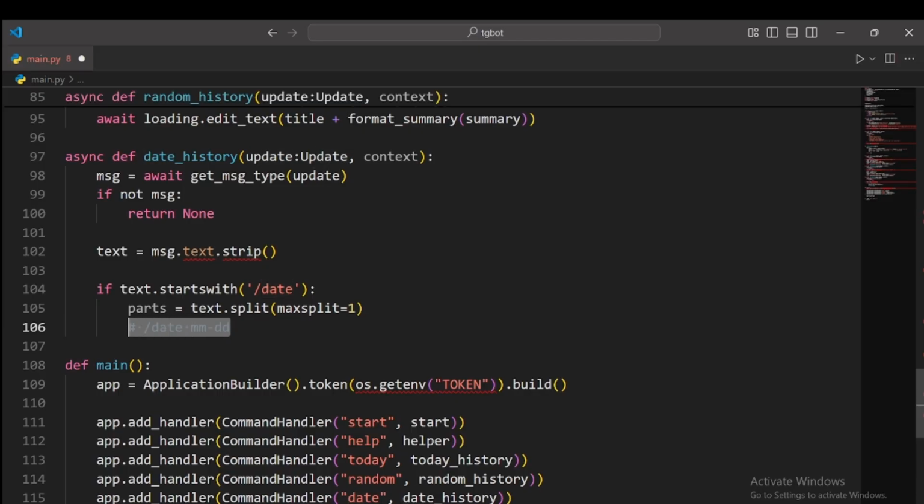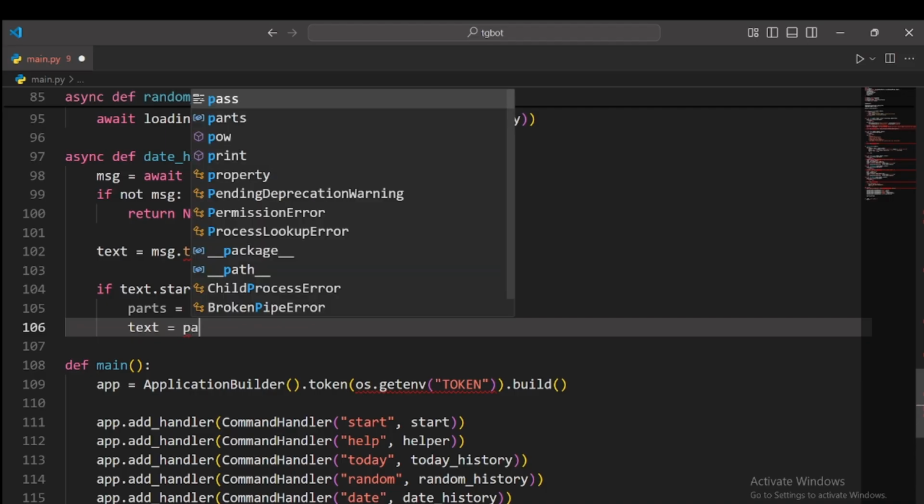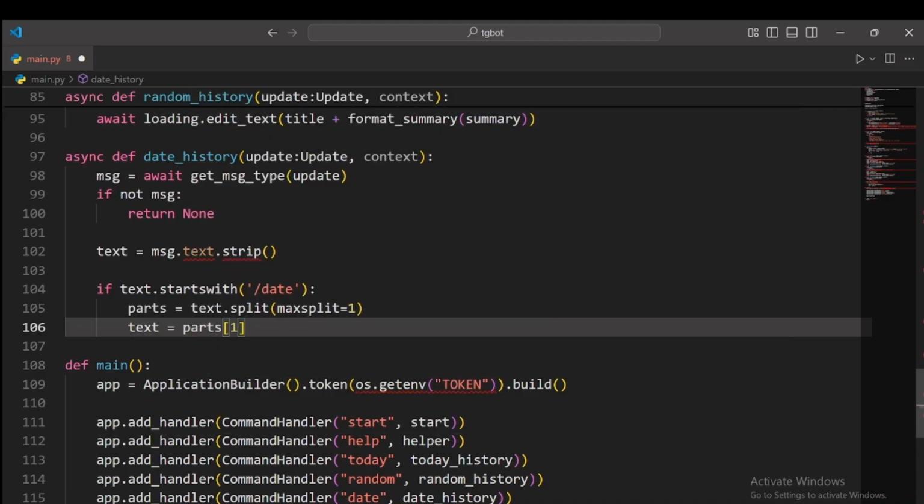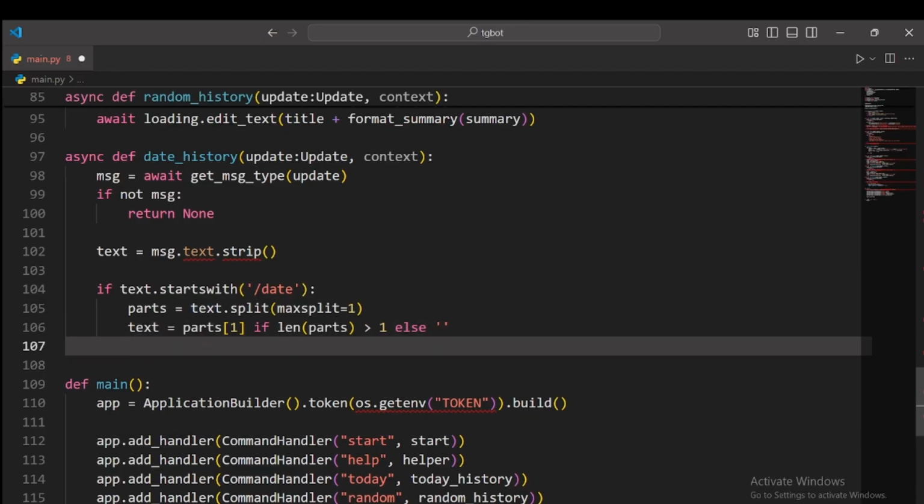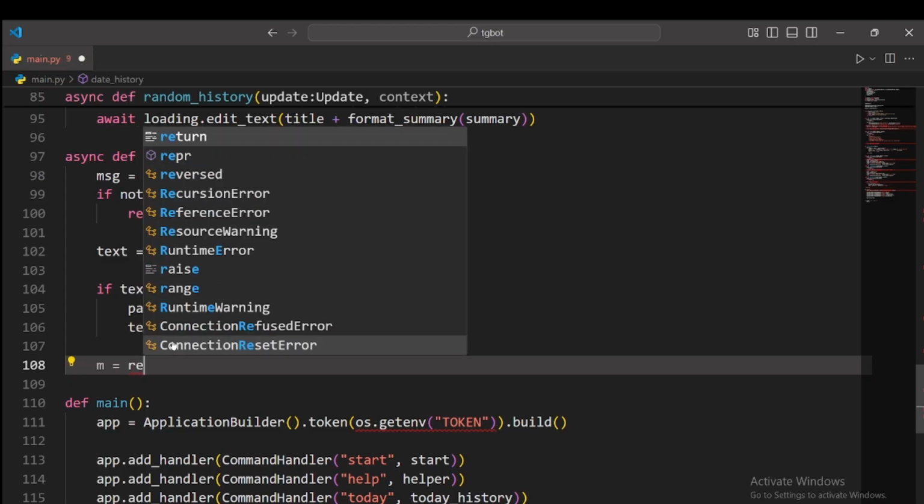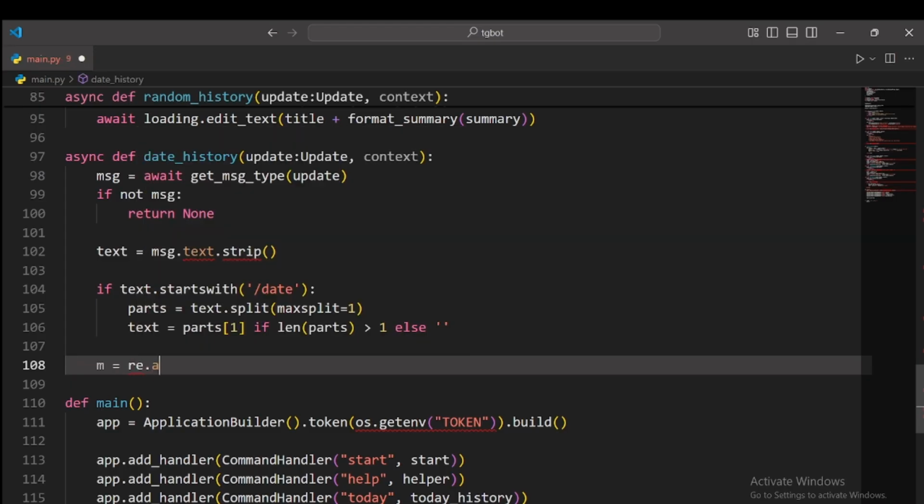To do this, we use text equals parts index 1, which means the last one, and we use the length method to check the length of parts is greater than 1. But if not, the response is null because it avoids raising an error. So it's a good approach. And then we use regular expression matching. It is a very powerful and correct method.